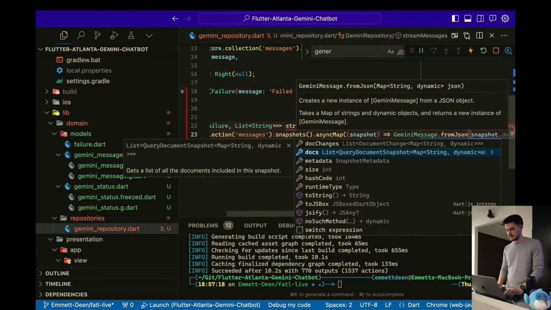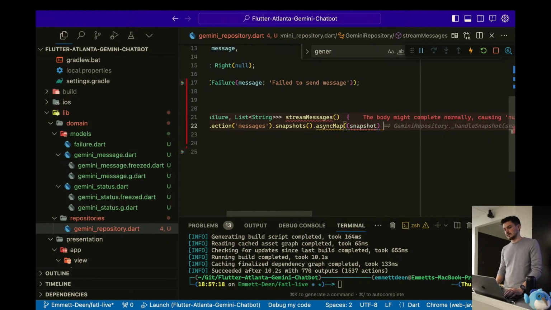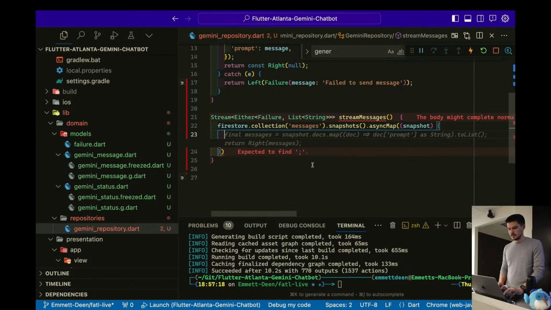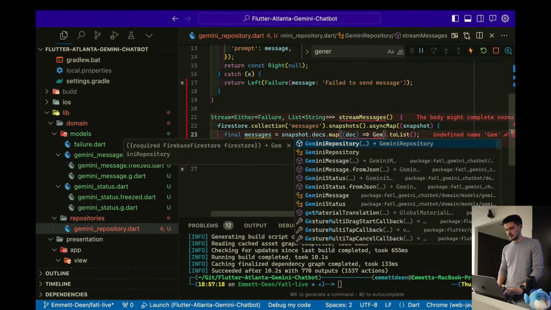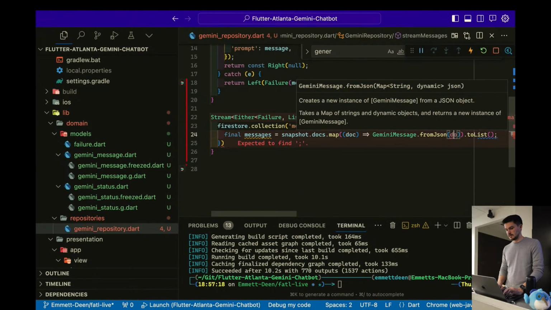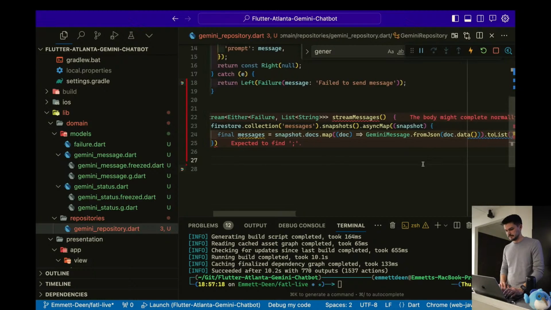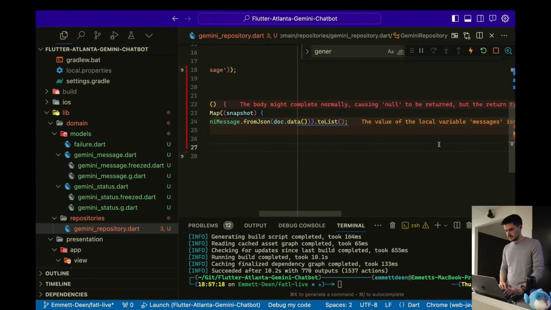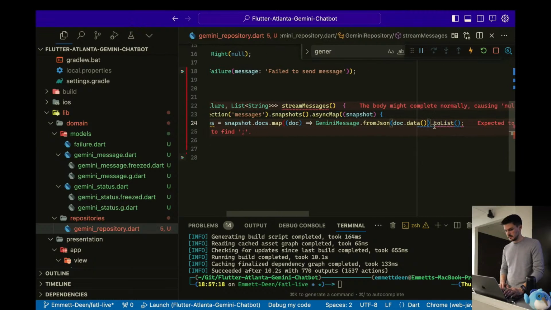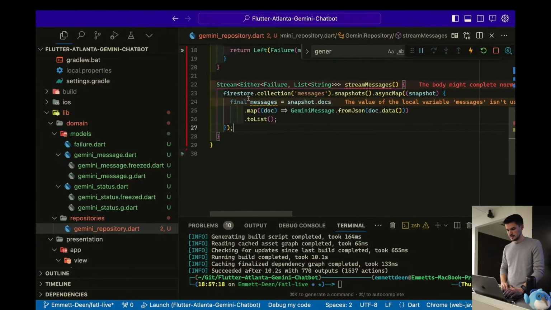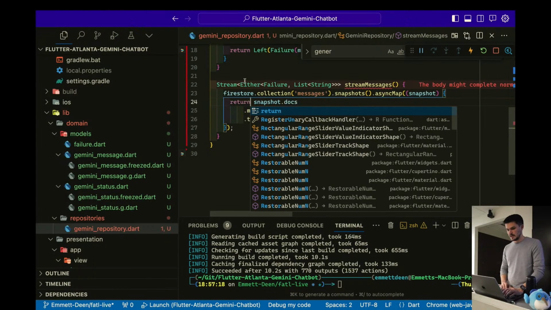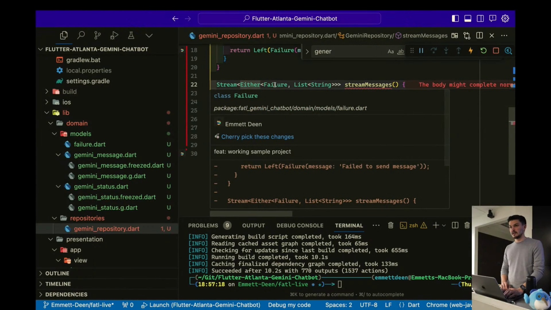Snapshot dot, or sorry, one more layer to this. Final messages is equal to snapshot docs map, and then not the prompt, but we will do Gemini message from JSON doc dot, and cast this to a list. That's correct. We need to return messages. We can actually just switch this to a return. And then we still want to appropriately handle our errors and cast them to failures if we need to.